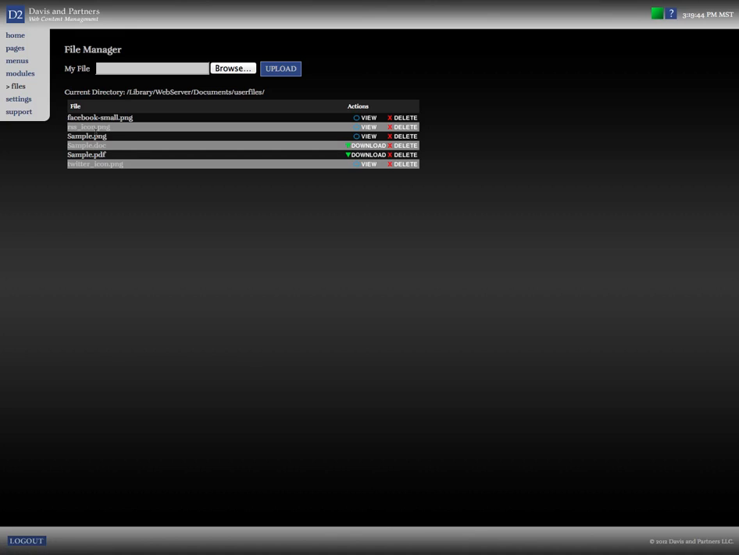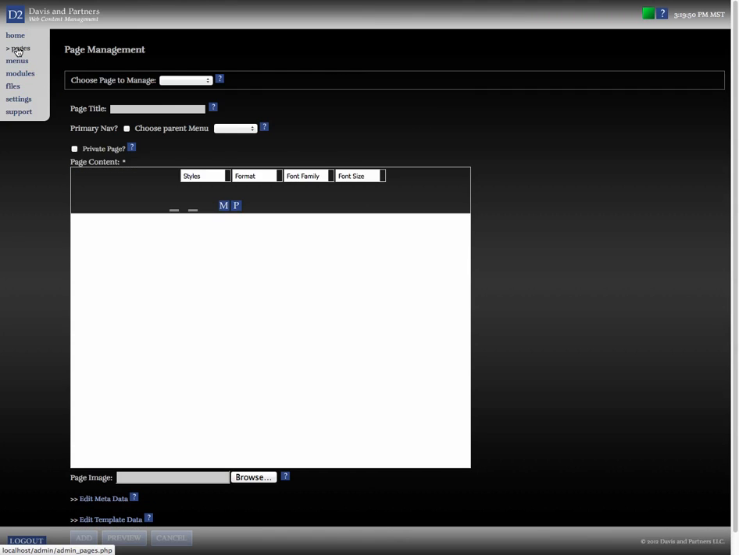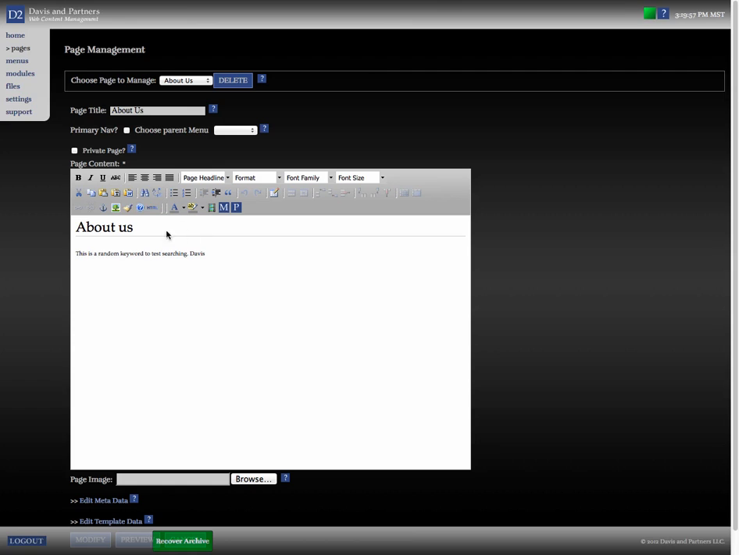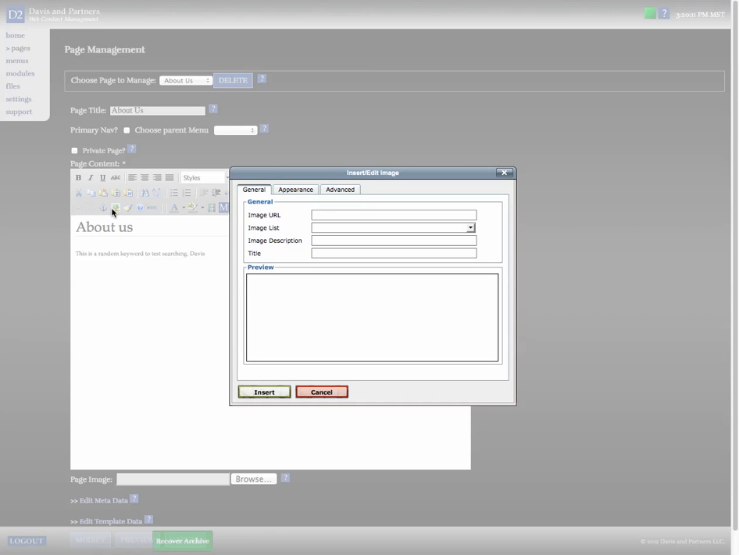Once each file has been added into the website, you can click over to Pages. I'm going to choose the About Us page, and you'll see the About Us content here. I'm going to put my cursor at the end of this line and hit my return key twice just to get a new line down here. Then I'm going to click on the Insert Edit Image icon in the WYSIWYG editor.